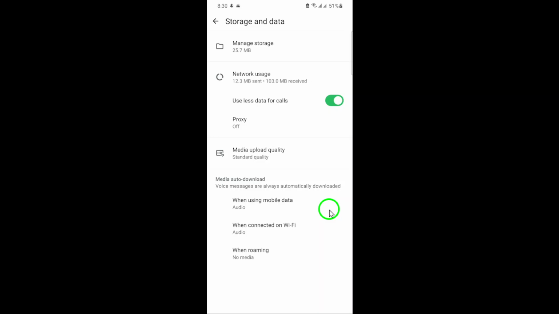If you have a limited data plan, you might want to be selective about which media types you allow to auto-download. We hope this guide has been helpful.